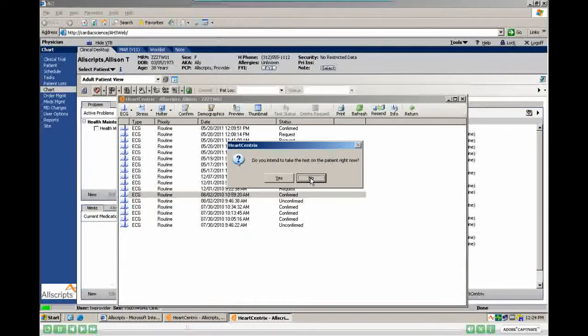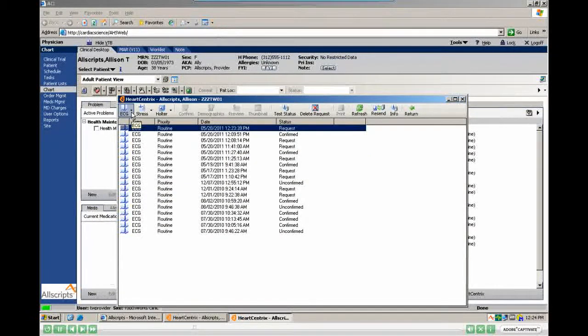So what we're going to do is we're going to say no. We're not going to wait around. We just want to place the request. Somebody else is going to do it later on that, let's say an Atria 6100 or Burdick 8500, and then when they're done with that test, they'll send it back into HeartCentrix and ultimately to the Allscripts EHR. So we're going to say no here, and what that's going to do is it's going to place a request for a procedure in the HeartCentrix work list.